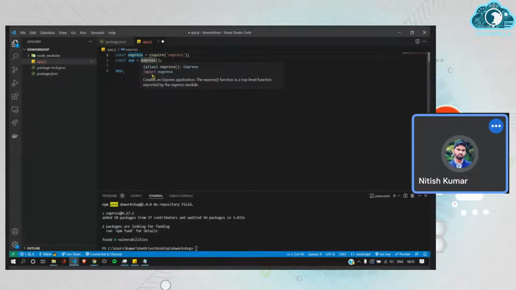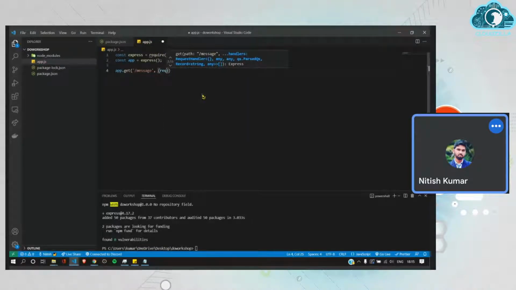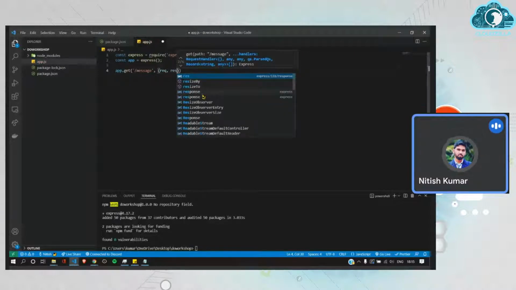Express to the app. Now we are making a GET request, and let's take the endpoint name message, and now we will give two arguments. This is request and this is response.